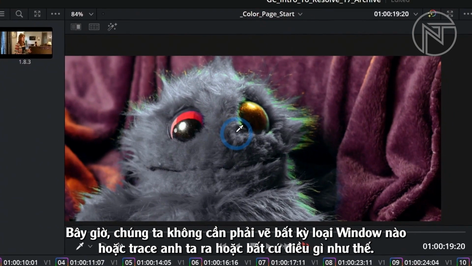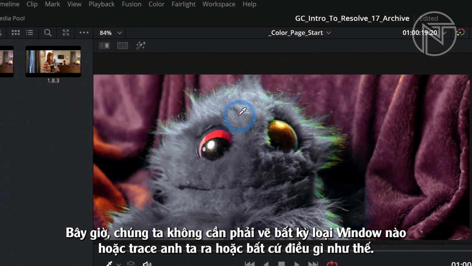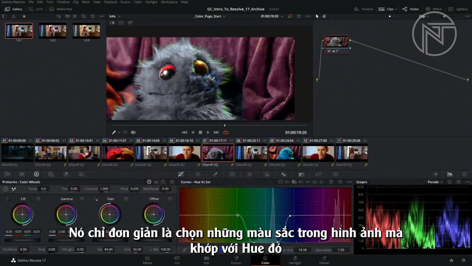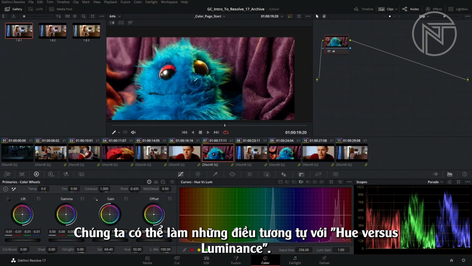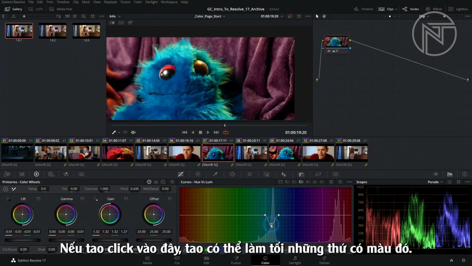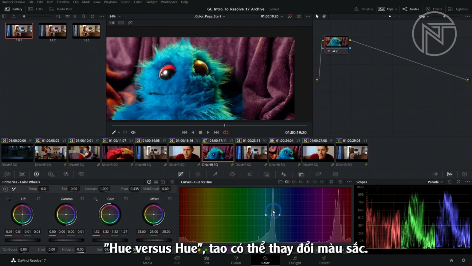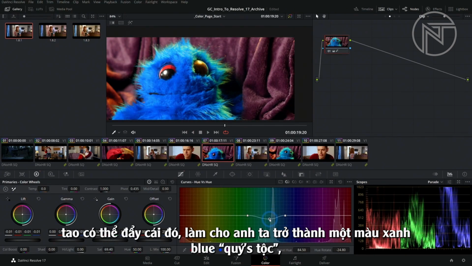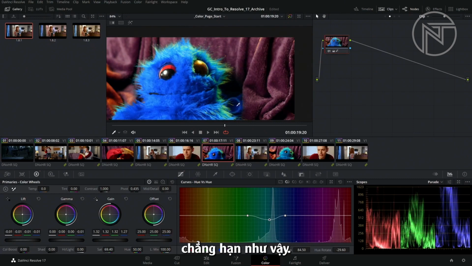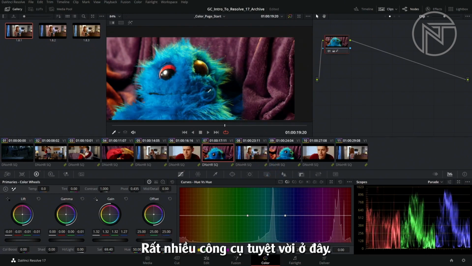Now we didn't have to draw any kind of window or trace him out or anything like that. It's just selecting the colors in the image that match that hue and desaturating them. We can do similar things with hue versus luminance. If I click on this, I can darken things that are that color. Hue versus hue, I can actually shift the color. So if I find that he's the wrong color blue, I can push that, make him more of a royal blue, something like that. A lot of really great tools here.